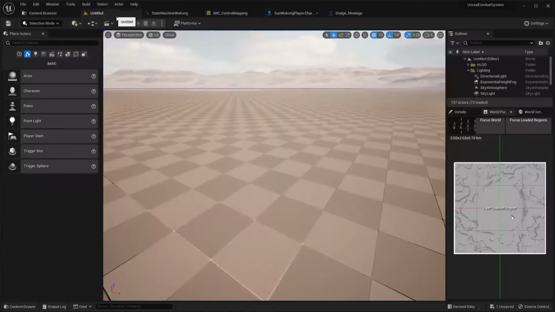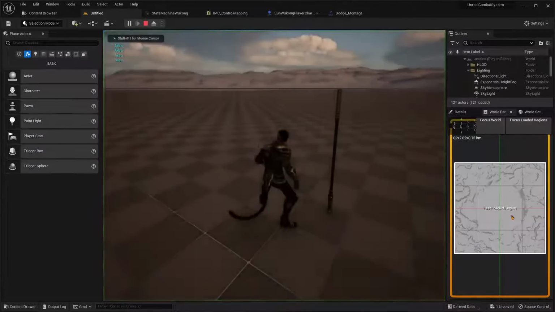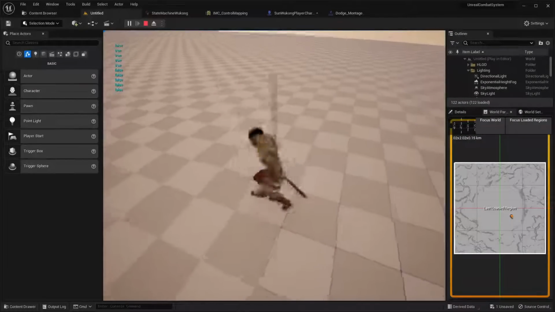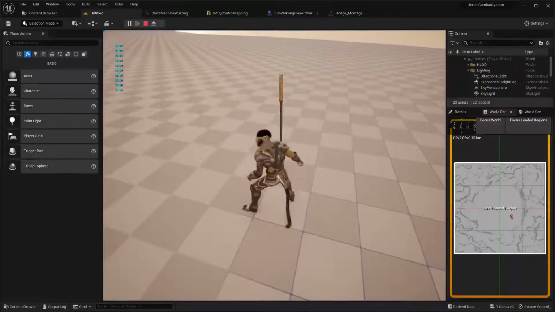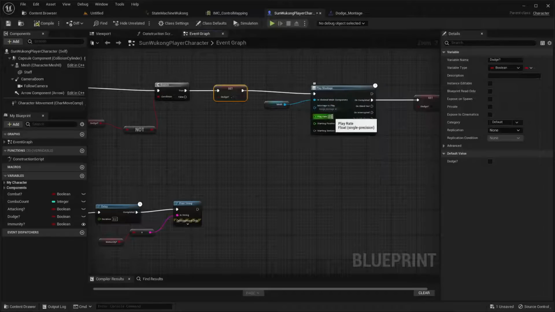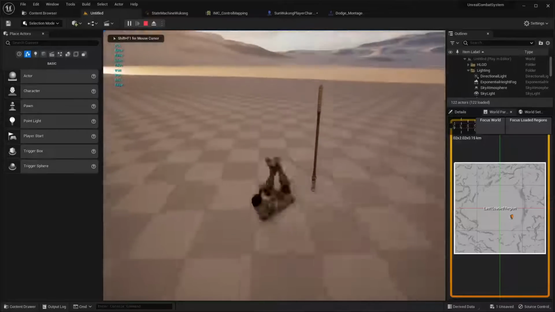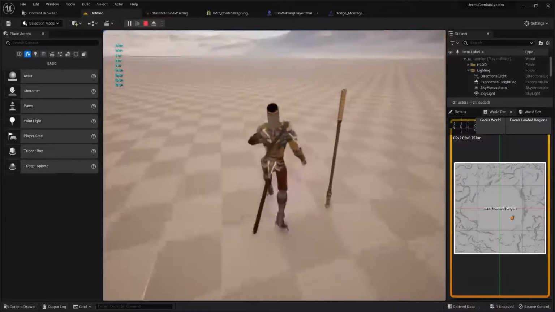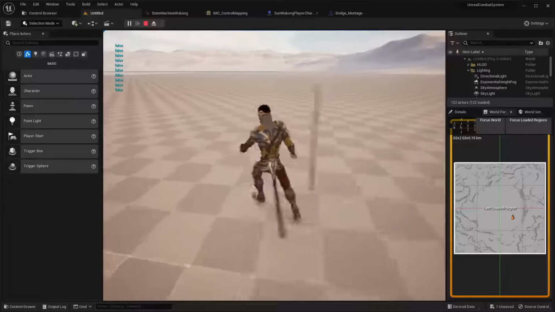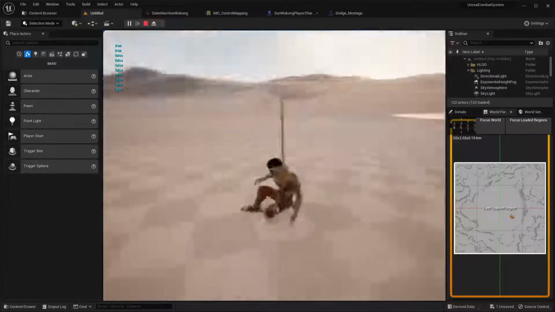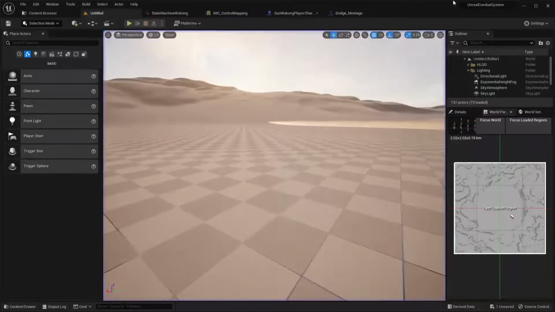I also saw our dodge animation, and I think it's a little bit slow. I don't think our dodge should be this slow, so I'm going back to our character, and here I'm going to set our play rate to 1.5. Compile, save it, go back to our game, and now I think it's pretty fast. I think it's good enough. This play rate is more like something that you wish to do, not necessary.